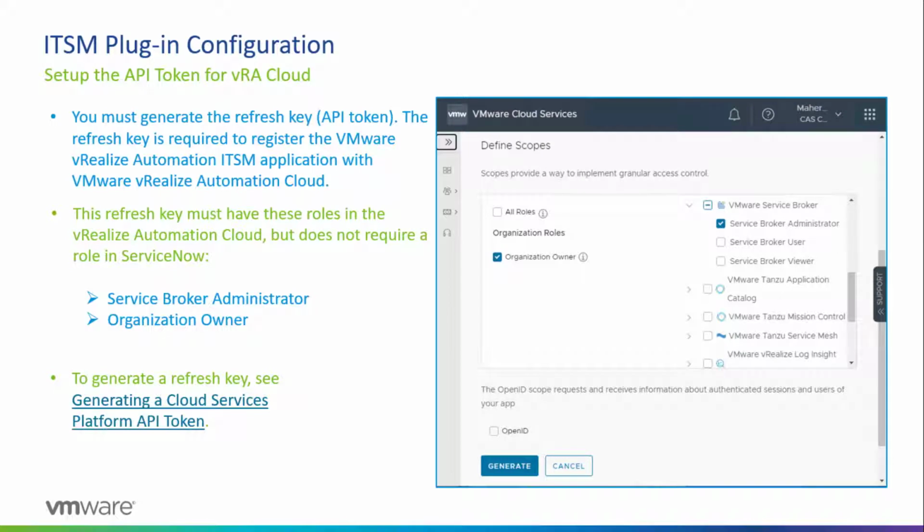Now, on the vRealize Cloud side of things, this is where we don't have a user, but we have to work with what we call the refresh token or the API token. The refresh key or the API token is required to register the VMware vRealize Automation ITSM application or plugin. You heard me refer to it either as application or plugin, and we need to register that with your instance of vRealize Automation Cloud, which is the SaaS form factor of vRealize Automation.